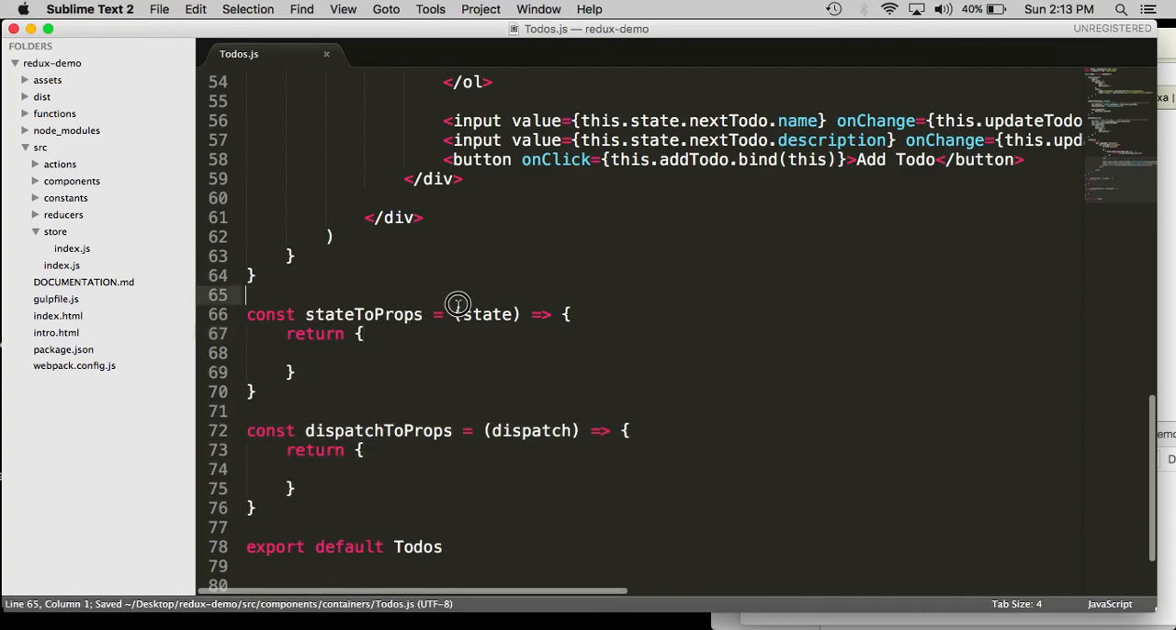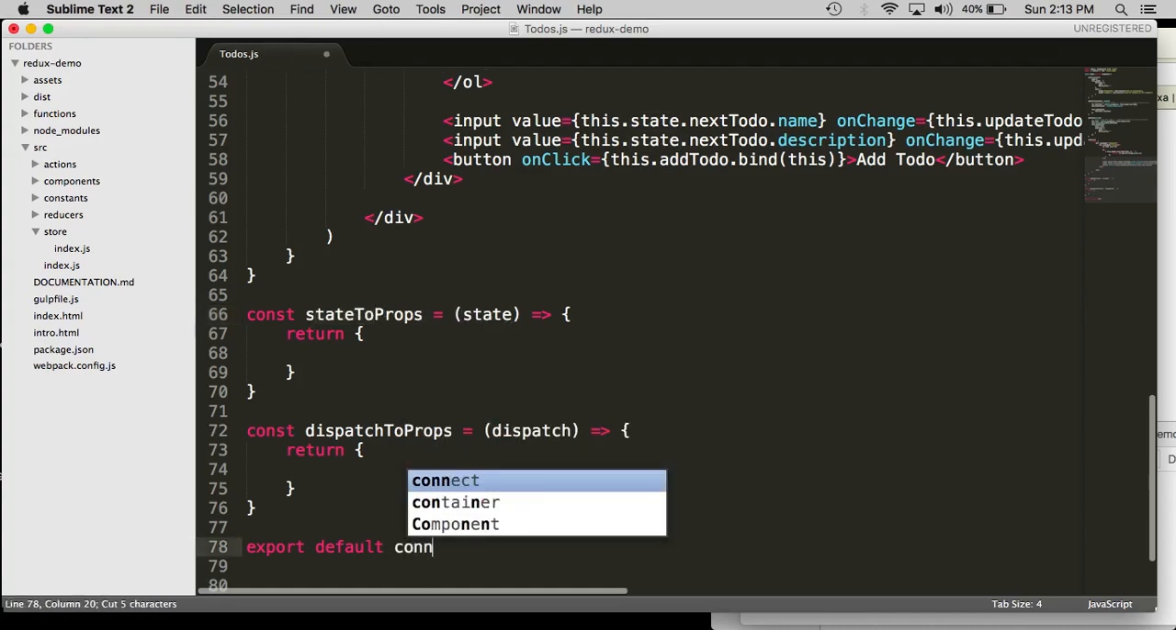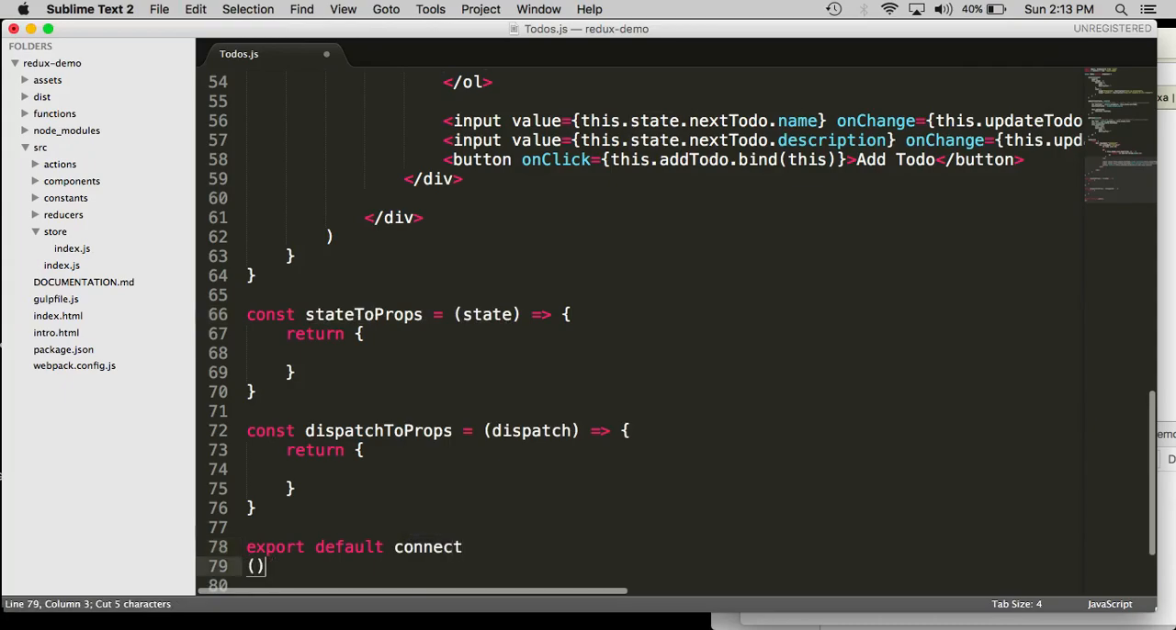So the state to props is your connection to the actual store. This state argument right here is the Redux store. So by setting up this function right here, we're going to connect the component to the store by doing the following: running the connect function down here and passing in the state to props and then the dispatch to props. So now this is a connected component. So this is now officially a smart component or a container component.